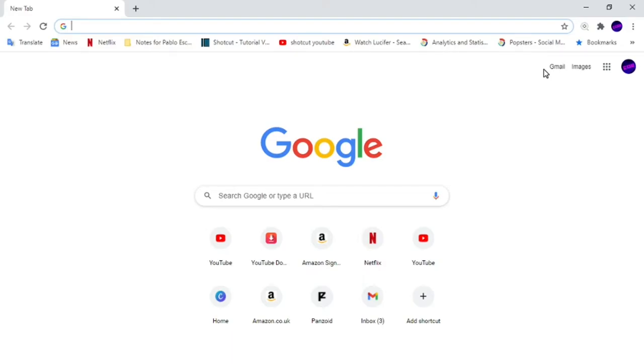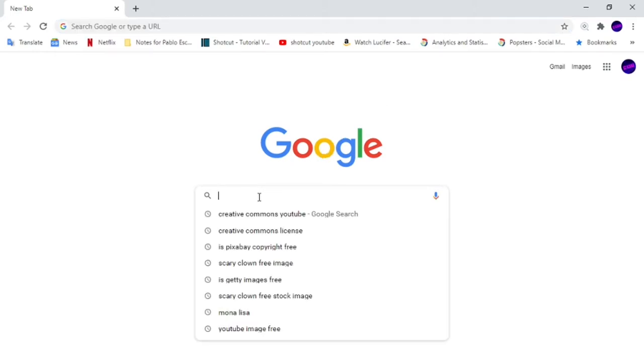Today I'm going to teach you how to make a thumbnail, so that when you upload a YouTube video and people actually see the picture of the video, it's going to be to your liking. And the first thing I want you to do is just go to Google, and depending on what type of video you're making is what type of picture you want.